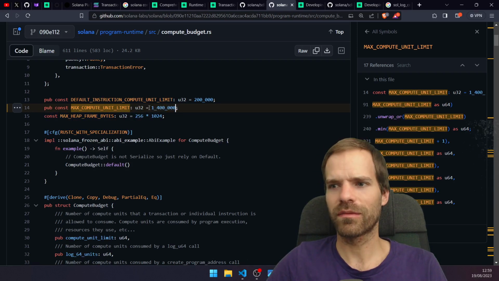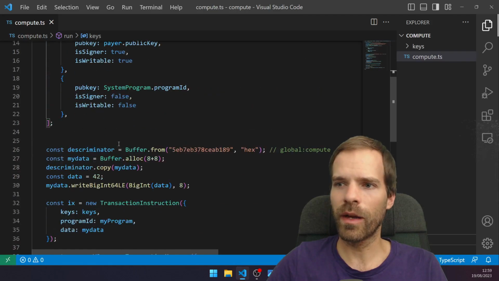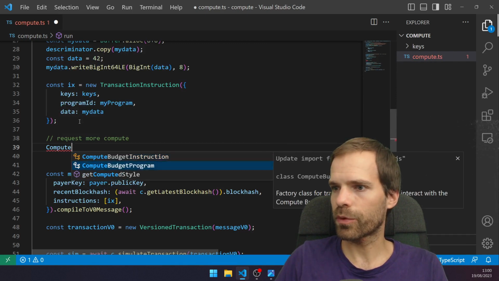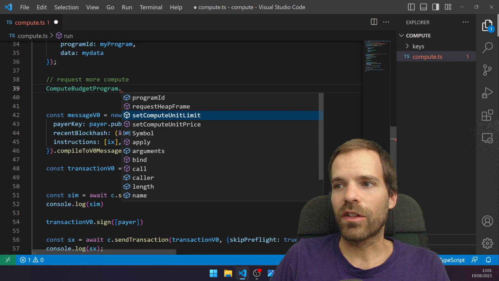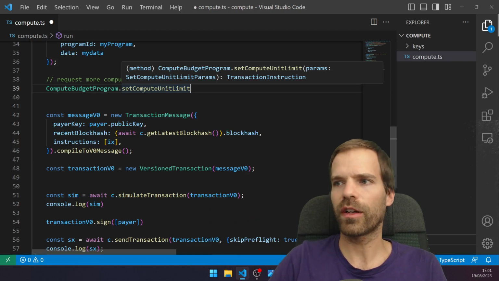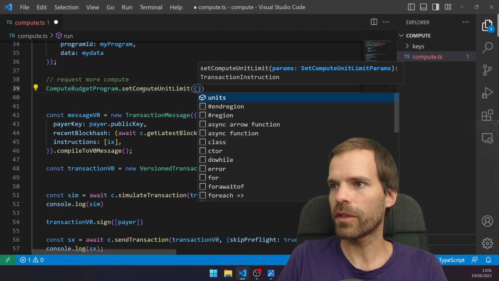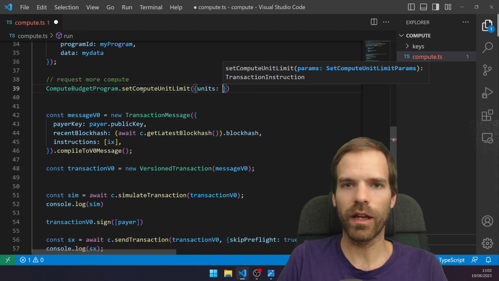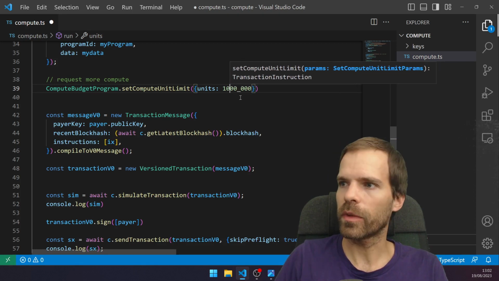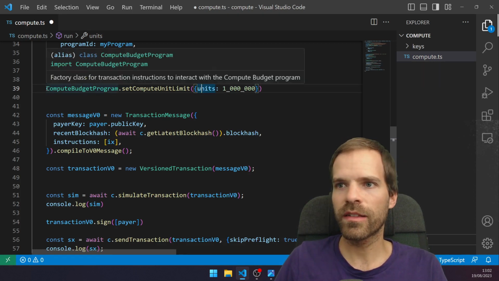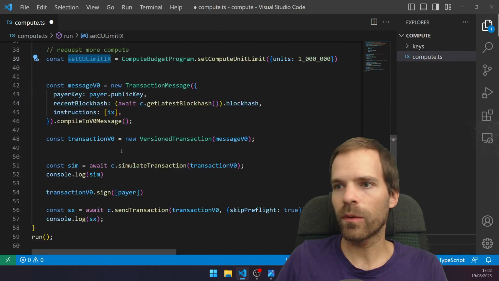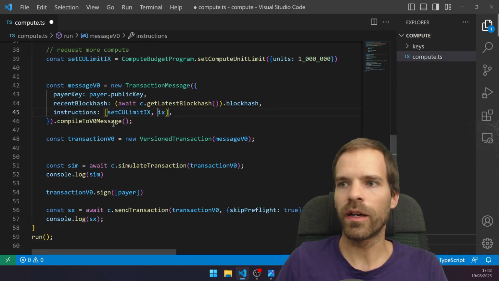So let's do that. Let's request more compute. If I remember correctly, the compute budget program has a set compute unit limit, which returns a transaction instruction, which is perfect. And that just takes parameters, the units, and here we can put in how much we request. Let's say 1 million. To make it easier to read, I'm gonna write it like this. And this gives me the set compute unit limit instruction, which I'm just gonna add into my instructions.